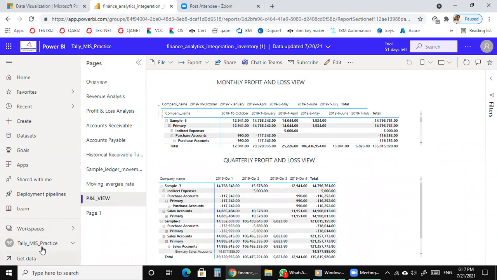So this is the P&L, right? Just 1 second. This is the P&L profit and loss monthly view. Yeah. So you can actually show.